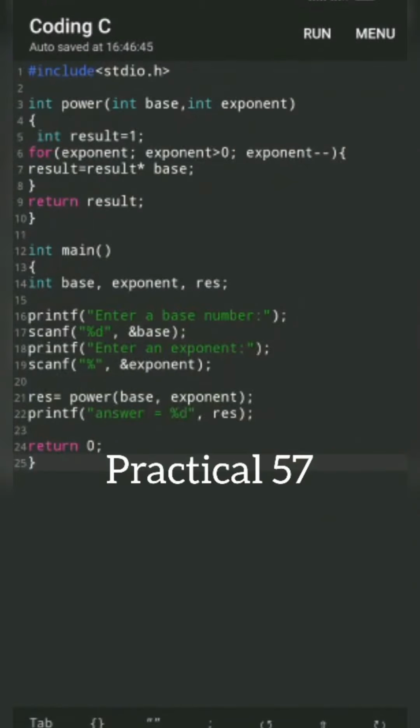Assalamualaikum guys, let's move to practical number 57. Practical 57 is: write a function int power(int x, int y) to calculate and return x to the power y. Like, we have to write a function, not a program. I mean to say function.